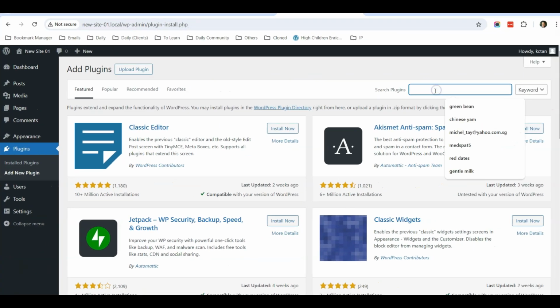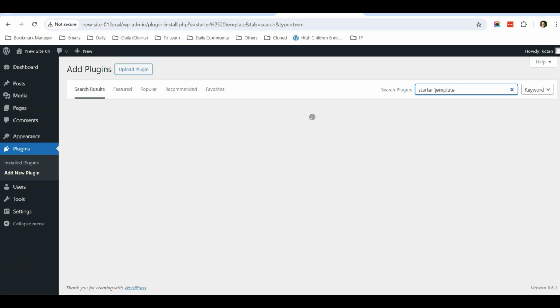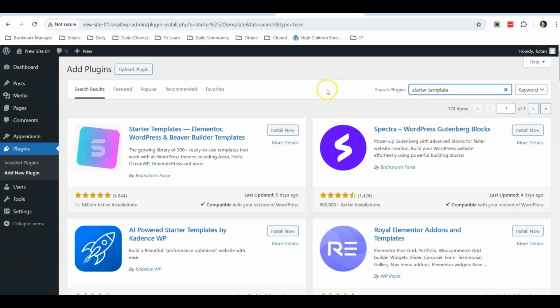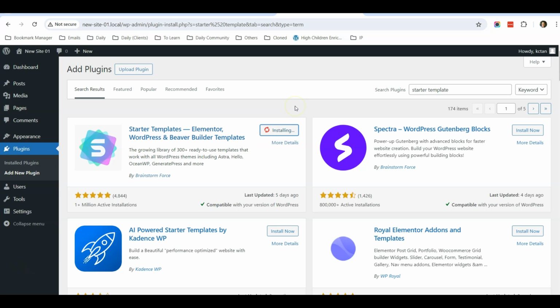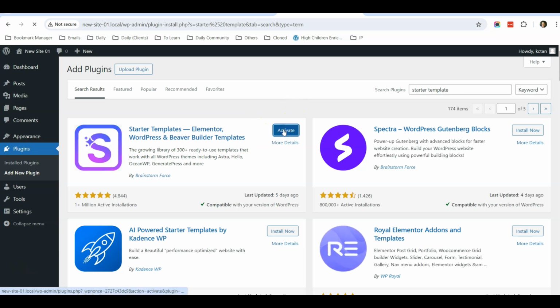And the plugin that we are going to add is called Starter Templates. This is one of the very popular template libraries that a lot of people are using. So click install now, this one, Starter Templates. It's installing the plugin at the moment. After it's installed, click activate and it will bring you to the startup wizard.